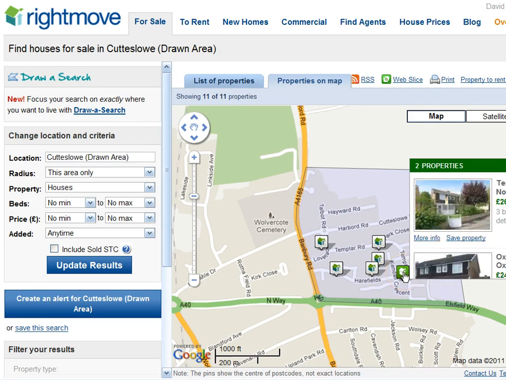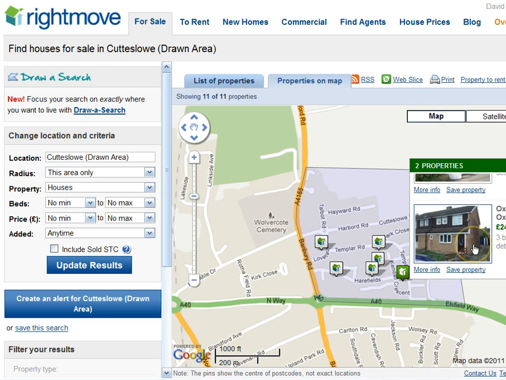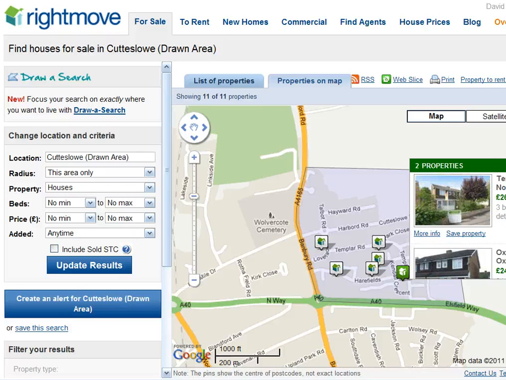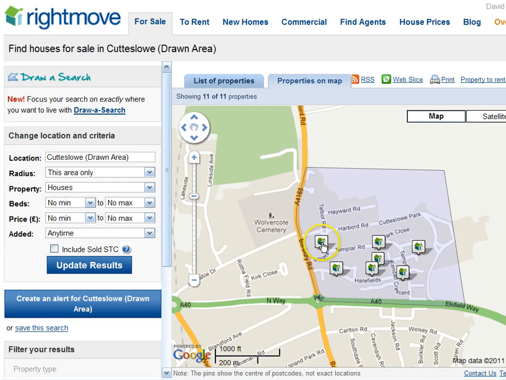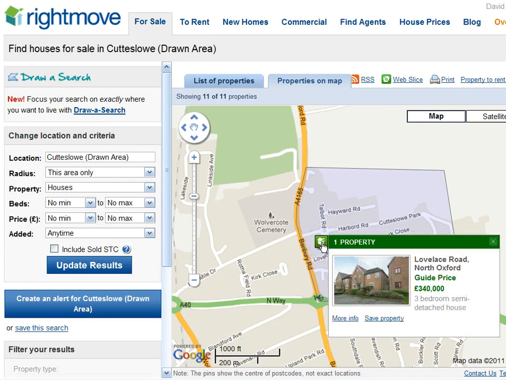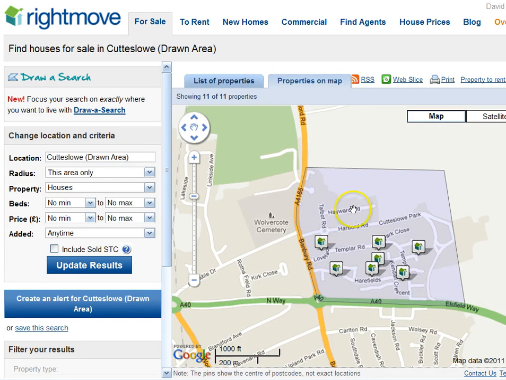In fact, that's probably an ex-local authority house. Templar Road, yes, see this? Ex-local authority, £250,000. And that was ex-local authority as well. But here is expensive housing, as you can see, £340,000. On this section here, they're £500,000 houses, £500,000. So there is a location.